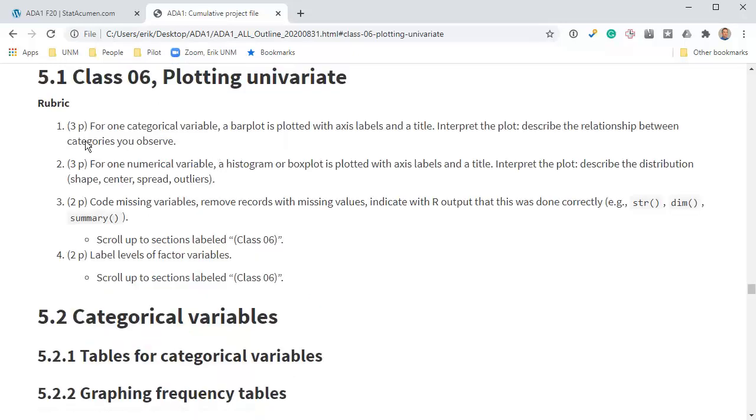All right, so the 4 items for today's assignment are to, for one categorical variable, create a bar plot and label the axis and give it a title. And then finally interpret the relationships that we see. Then we will also plot a numeric variable using a histogram or a box plot. We'll probably do the histogram, but maybe we'll do both just for fun. Again, label the axes and always give it a title, and we'll interpret the plot. And in the next video, excuse me, we'll code missing values and label factor levels.